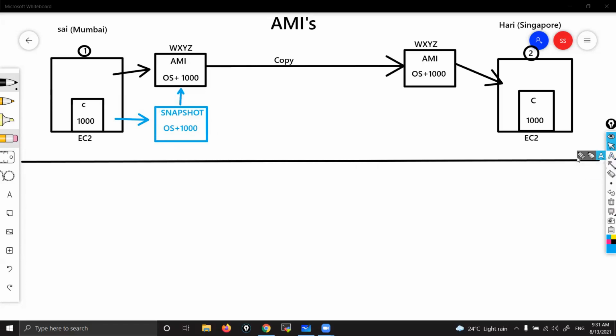Now, when you copy an AMI to another region, what actually happens at the backend? At the backend, the snapshot will be copied first. The snap will go as it is, like this. Here you can see that snapshot.